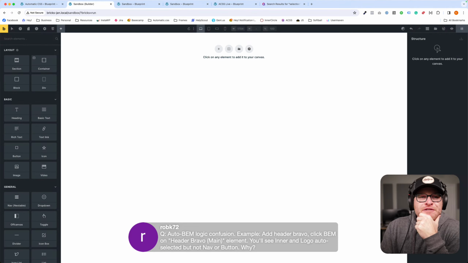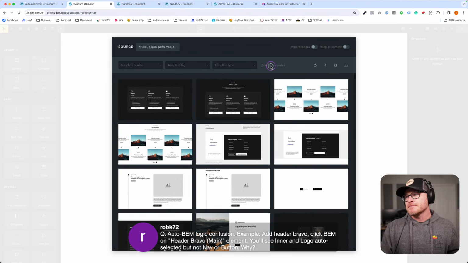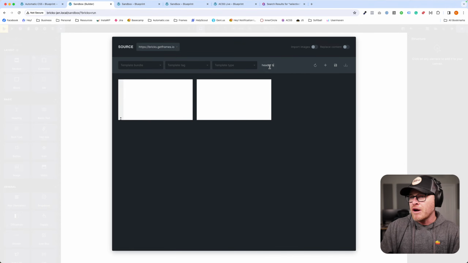Auto BIM logic confusion. Hey, you're not alone. You're not alone. Add header Bravo, click BIM on header Bravo main. You'll see inner and logo auto selected, but not nav or button. Why? Okay. All right, I'm happy to do that. We'll take a look at it. Okay, you said header Bravo. Okay, header Bravo.